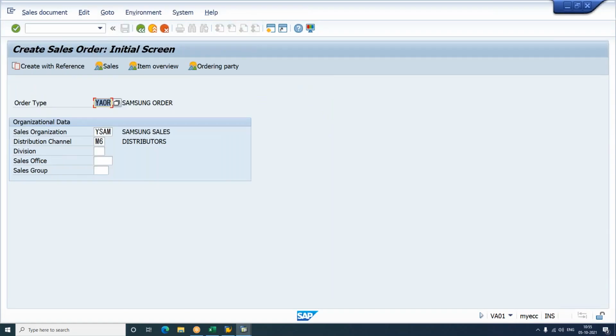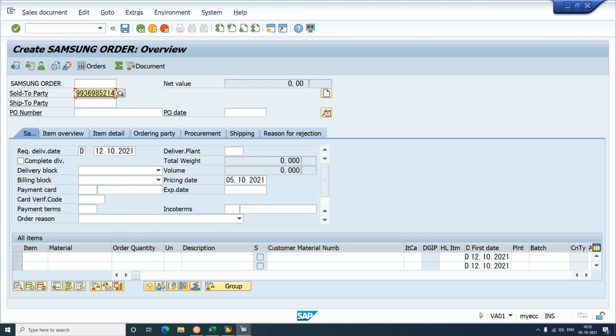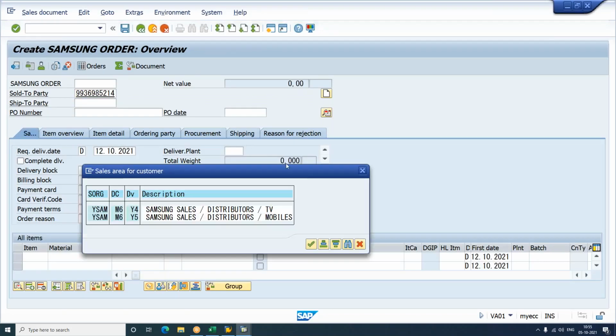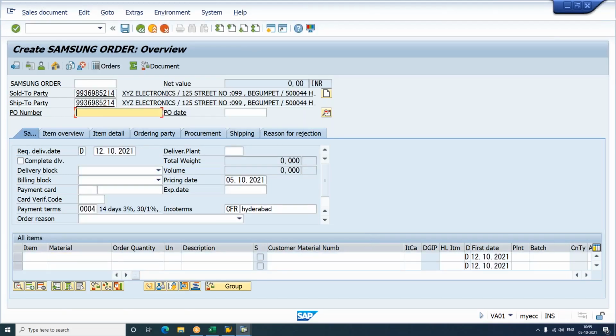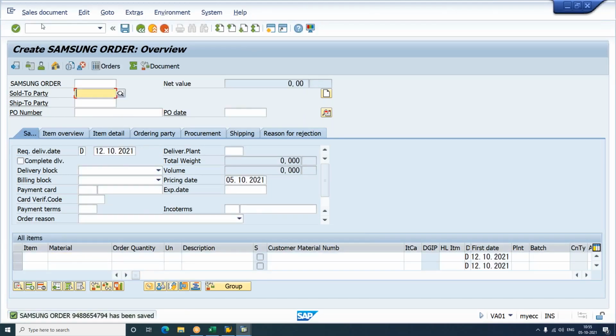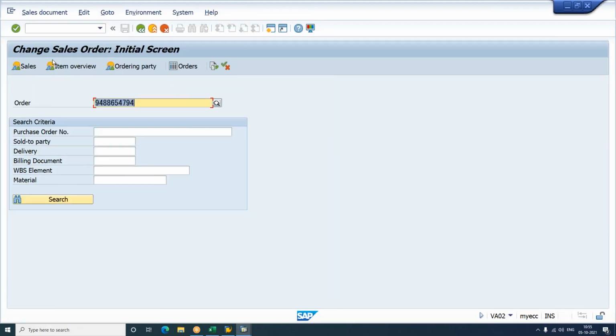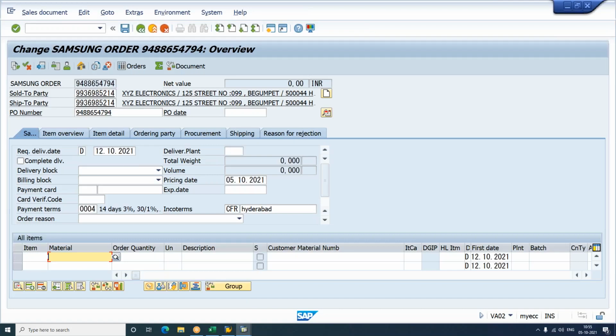VA01. Now, at the time of creating an order, I'm not maintaining any PO number once again. I'm leaving this particular field as blank itself. Save it. Now, if you get into change mode, so there's my order document number 794. Now, if you get into details, now you can see order document number has been copied as PO number.